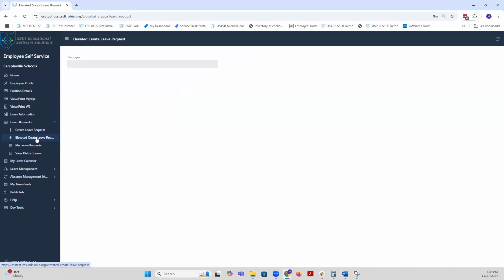They can go in here, and underneath the employee field you can select the employee, and it takes you to a blank leave request form where you fill it out just like you would normally fill out your own leave request, and enter the information for the user.